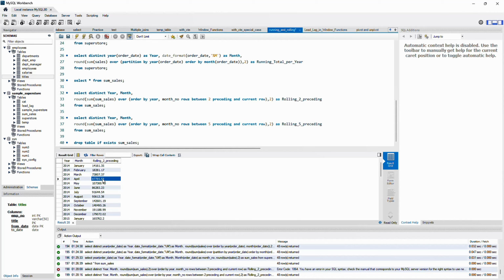Now in the third row, it will take all these three added. In the fourth one, it will take February, March, and April because it is two preceding, and because we are on April, it is two preceding and current. So this logic of rolling two preceding works on the basis of three values. And if we take five preceding and the current row, then it will aggregate on the basis of the previous five plus one, which is the current, so six. So this is three rolling and this is six rolling.